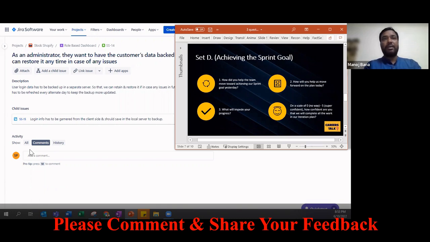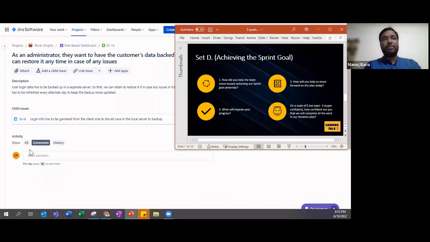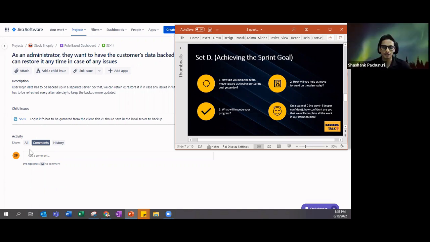We have completed all the development part. The only thing is waiting for the testing from the development end. If we complete that, then we are good. On a confidence level from 0 to 5, I could say we are sure we will complete by today. Awesome. So no challenges. That's great. Thanks, Manoj. Thanks for the word of confidence there.